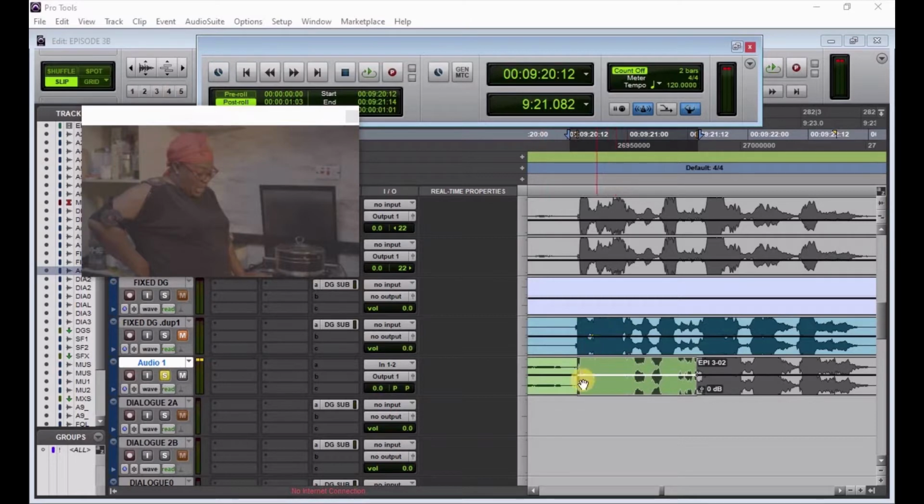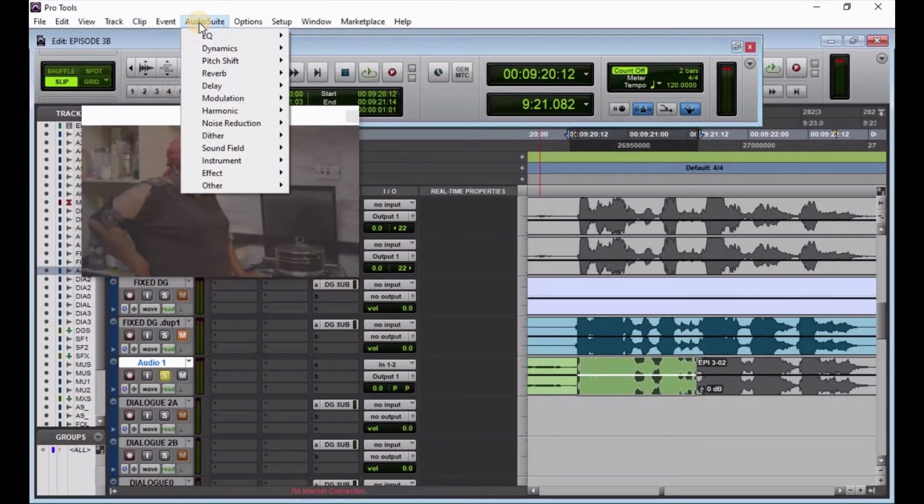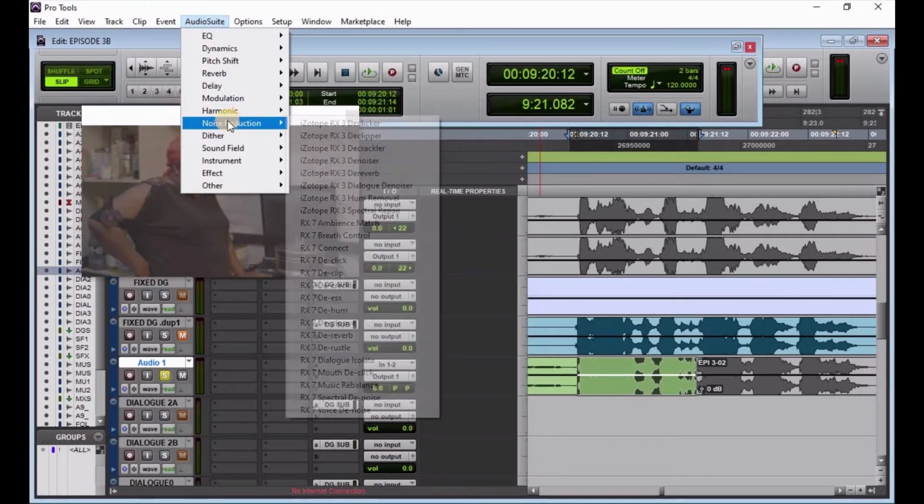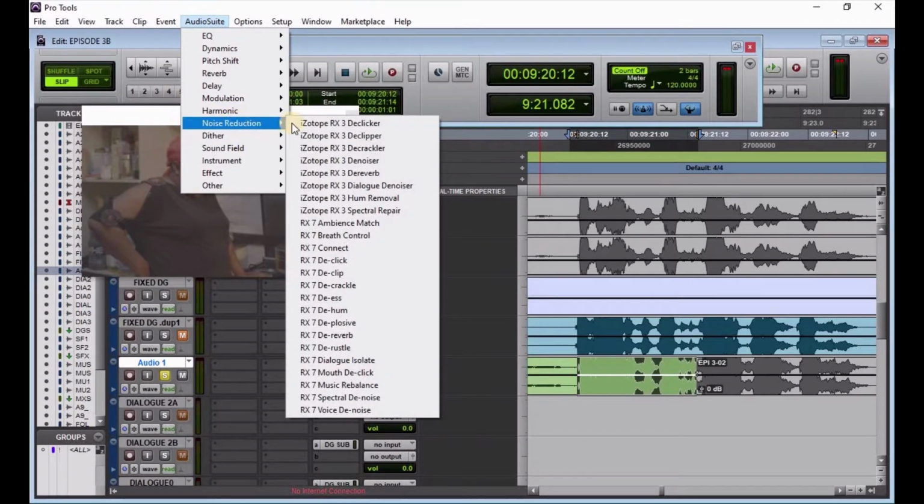In Pro Tools, you can simply highlight this very part, here is where the audio is, where you have the distortion. So I highlight this part, simply go into my audio suite, then come down to noise reduction. Already I have installed in my system Izotope RX 3, the clipper. You can see a lot of them here. I also have RX 7.